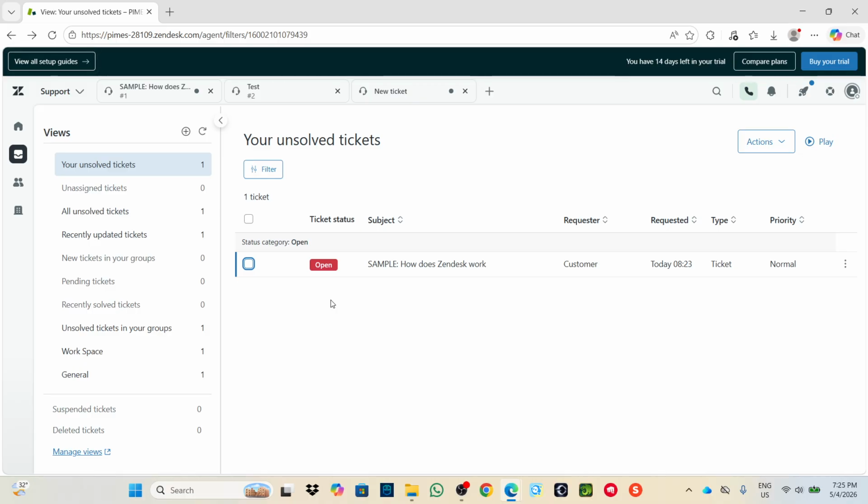First, open your web browser and go to zendesk.com and log in to your Zendesk account. Once you're inside the main dashboard, go to your left panel and click on Views. This is where you can access and see all of your tickets categorized with these categories.